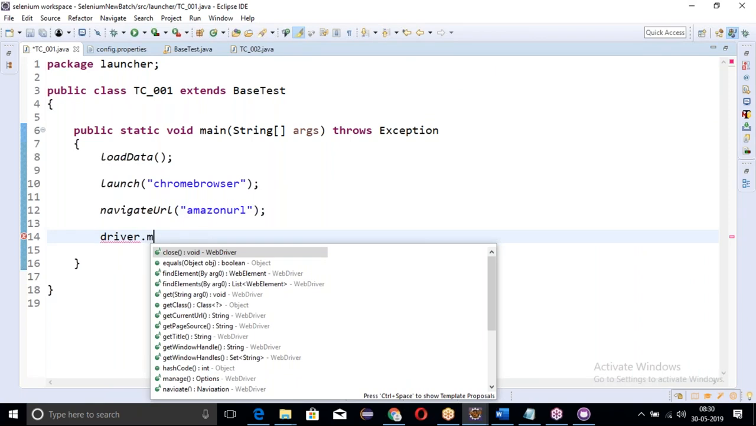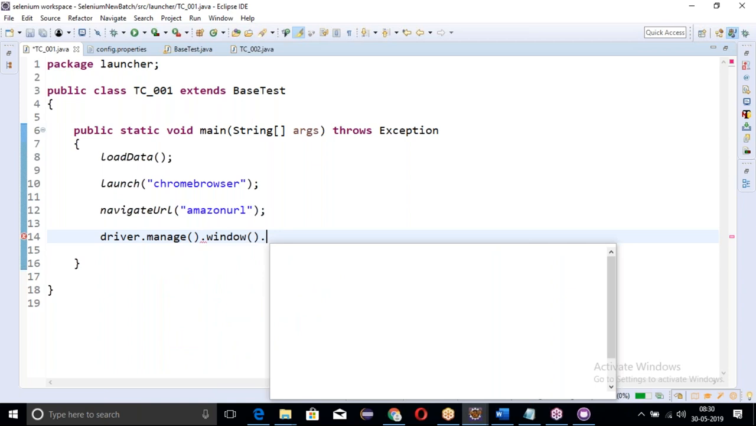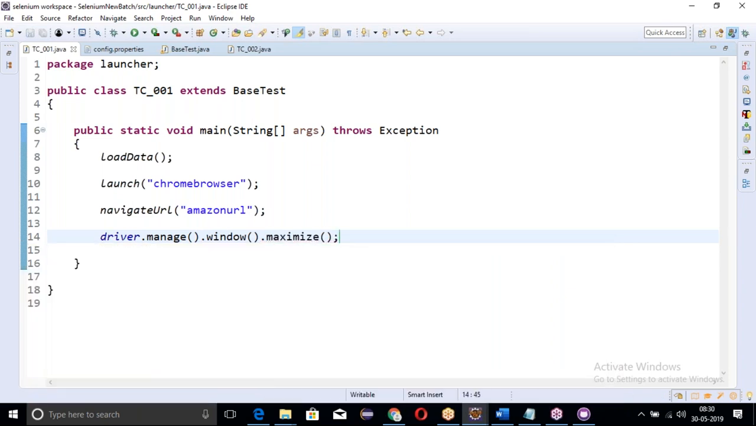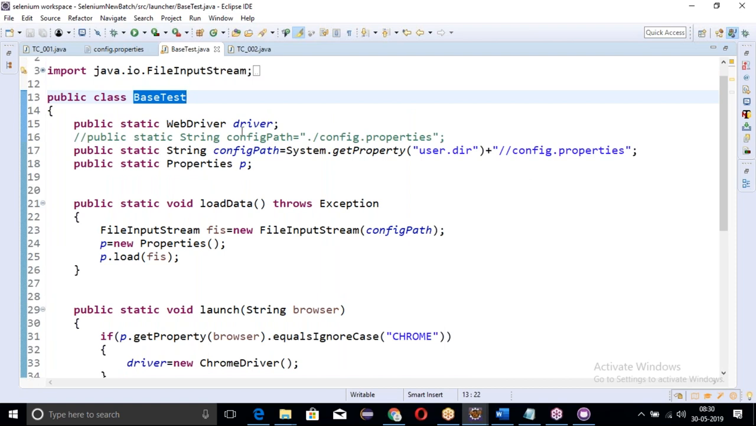driver.manage().window().maximize(). Friends, here I'm using the WebDriver reference variable driver, because this WebDriver reference variable was defined inside the BaseTest class as public. Yes, here I have given public static WebDriver driver.